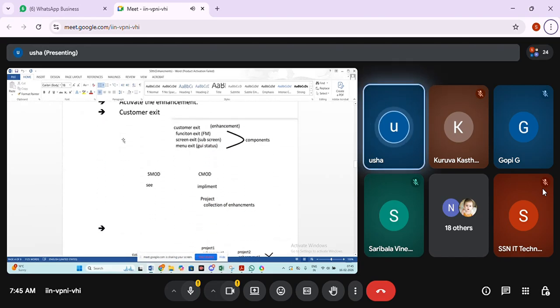Next one is customer exit. What is this customer exit? Customer exit is nothing but a collection of function exit, screen exit, and menu exit. So what is this function exit? Function exit is nothing but a function module. Screen exit is nothing but a subscreen. And menu exit is nothing but a UI status. We'll call this function module, subscreen and UI status components, and the customer exit name an enhancement.